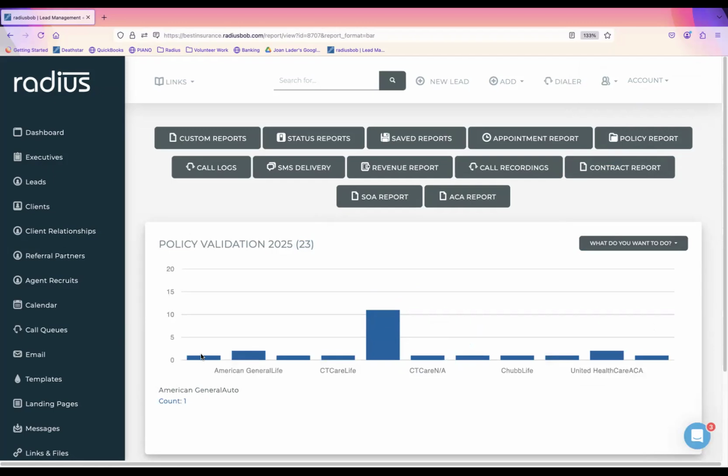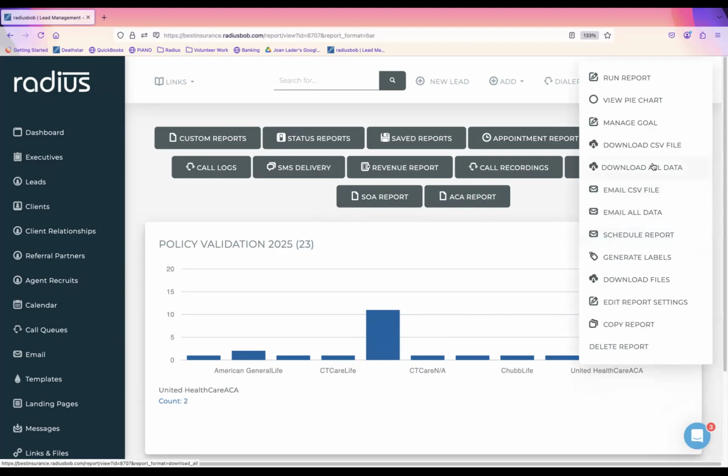And if you hover over it, it'll give you the count at the bottom. So we've got 1 American General auto insurance policy, 1 American General, or 2 American General life policies, etc. But for the validation, you're probably going to want to see way more than that. So I'm going to download the CSV file. We can also email it to ourselves if it's a very big file.